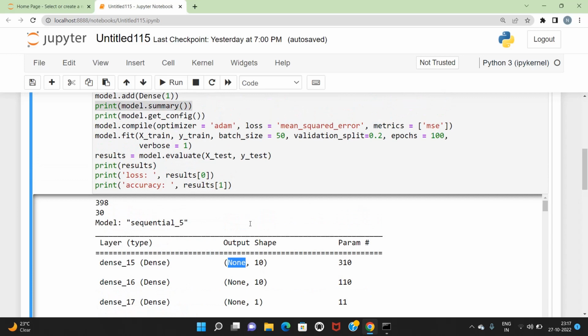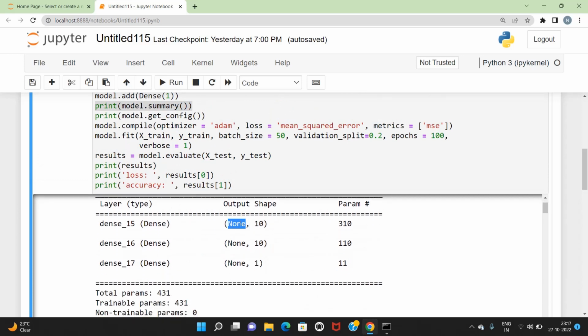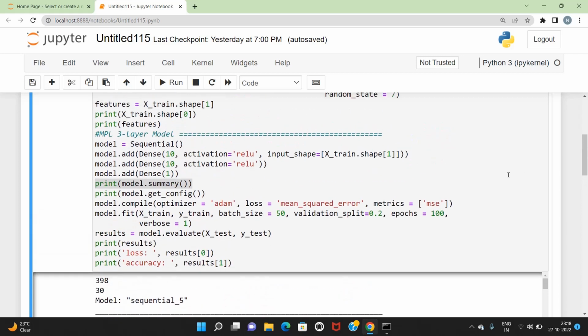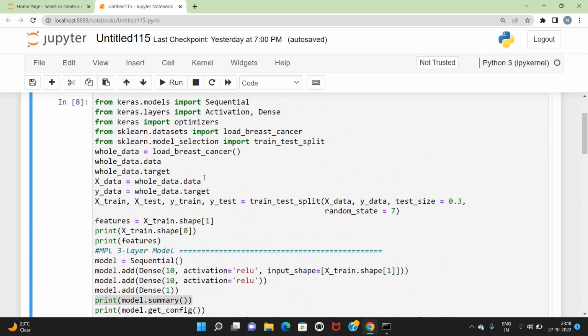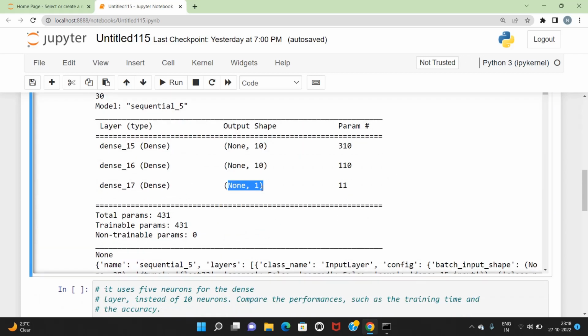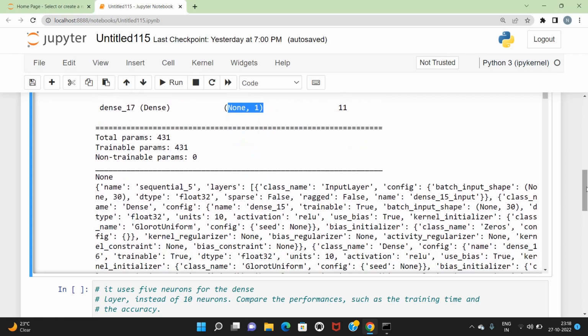So the output batch is None, and here are the 10 units I've already told. Then we have again created a dense layer, the same thing with 10 outputs, so None and 10. And the next thing is I have used one more dense layer. You can check it out from here. Three dense layers I have used. So this is one more dense layer I have created, and here the output shape is one, already defined.